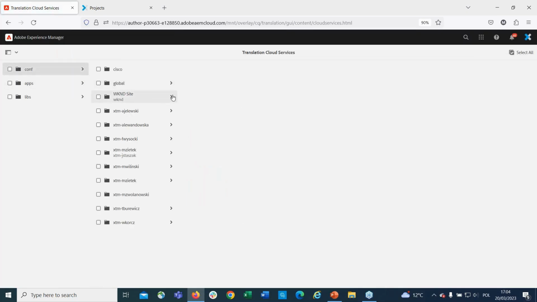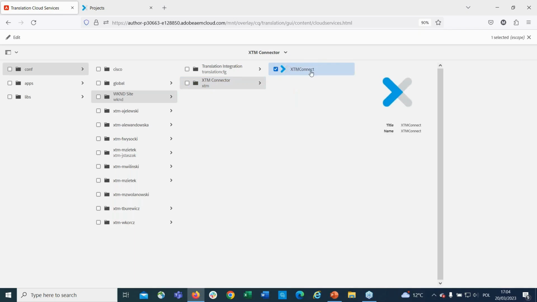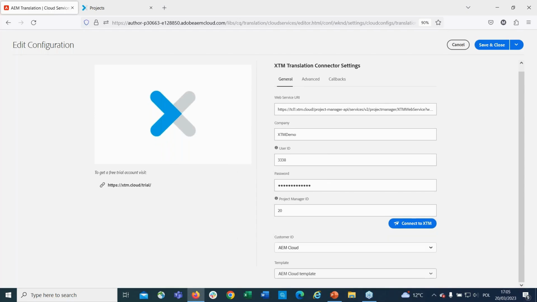But the second one, and it's under the specific site, is related to the XTM connector itself. And here you'll have specific details in this configuration, which actually make the two systems connected. One of them is the specific company name that you have to give from your account in XTM, and then also the web service URL, so that the systems can connect using API, and then the user ID and password. It's also possible, and it's also quite important, to select a template from within XTM. So you have different templates that you can select, right? They are actually taken from XTM once you click connect to XTM.